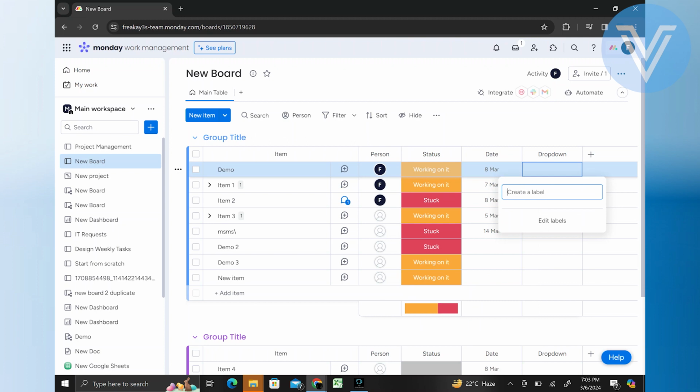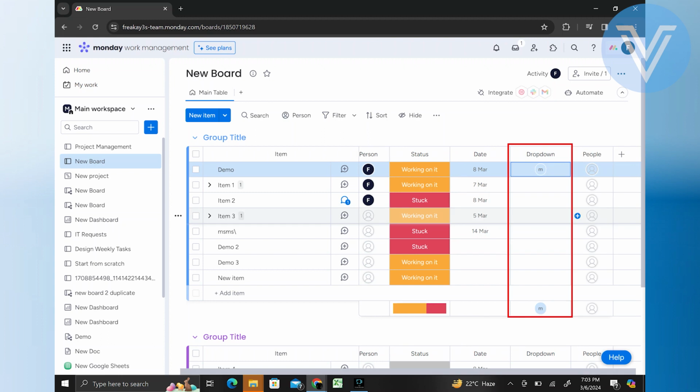Once you have selected the column type and configured any necessary settings, you will need to give the column a name. After naming the column, click outside the column settings or press enter to save your changes. The new column will be added to the board, and you should see it displayed alongside the existing columns. You can customize the layout and order of columns by clicking and dragging the column header to rearrange it.